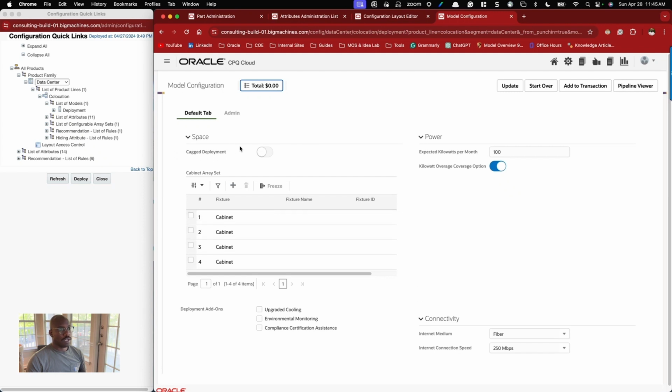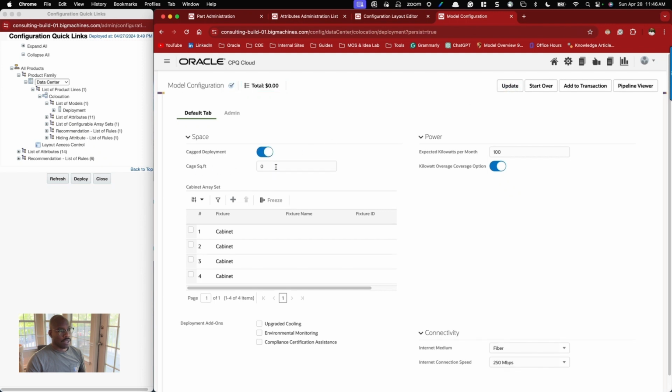But the flow is, and again, from talking to the customer, how are they selling what they sell? Again, we sell data center space. Sometimes data center space may be caged, but that's not always the default. So I'm asking them, is this going to be a caged deployment? We're going to default it to no. If they say yes, we're going to require a cage square footage. And let's just say it's 100 square feet. Maybe we actually want to enforce this as a minimum. So let's do that together.